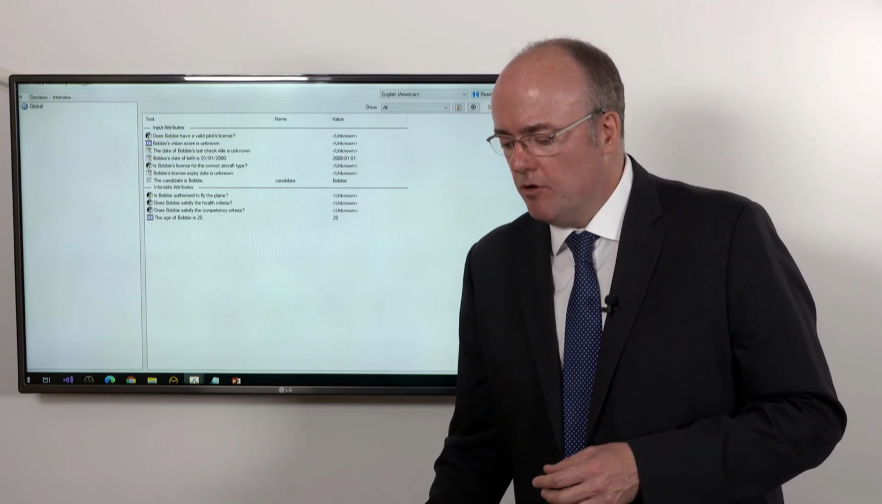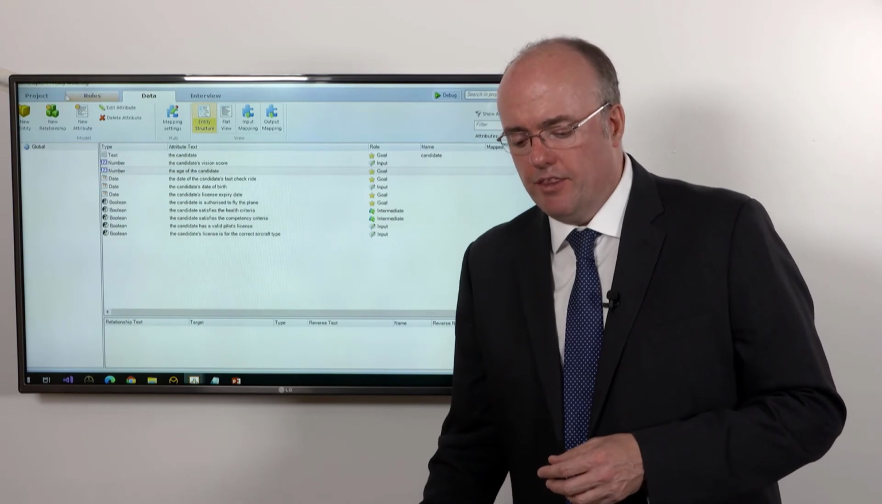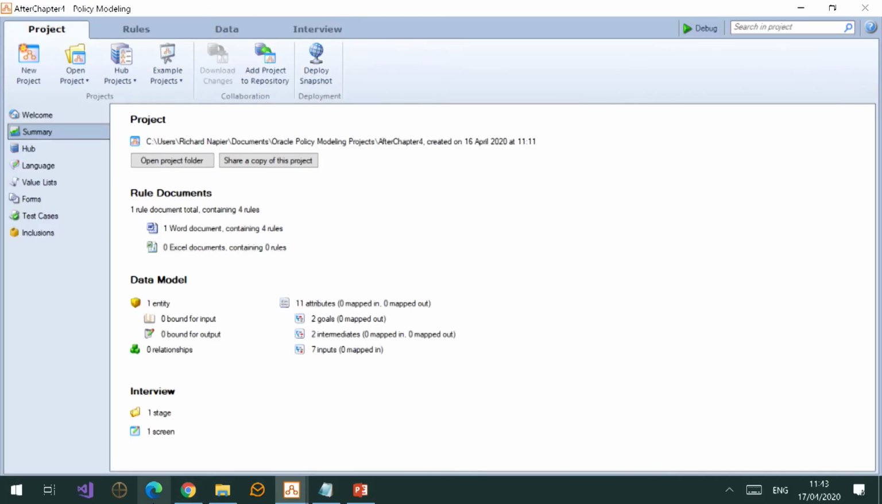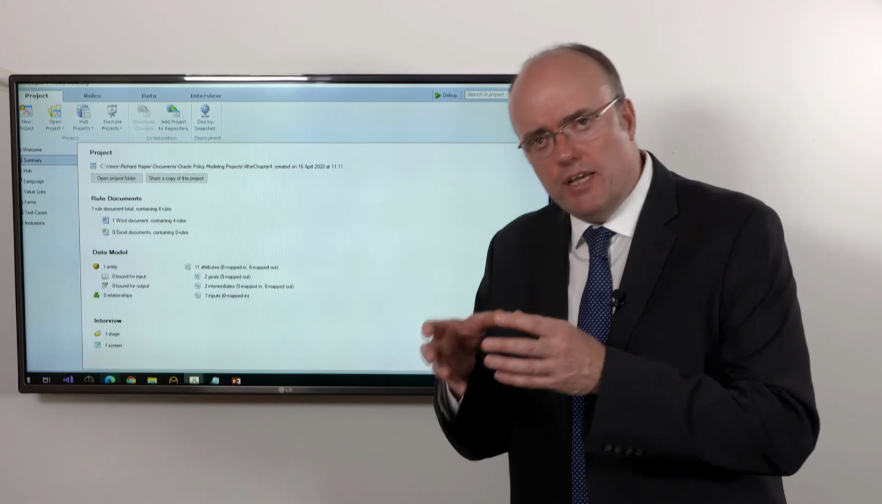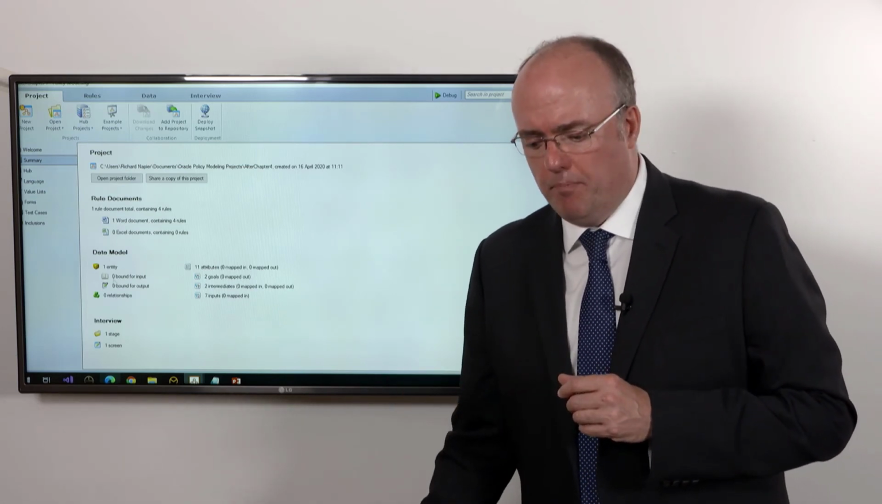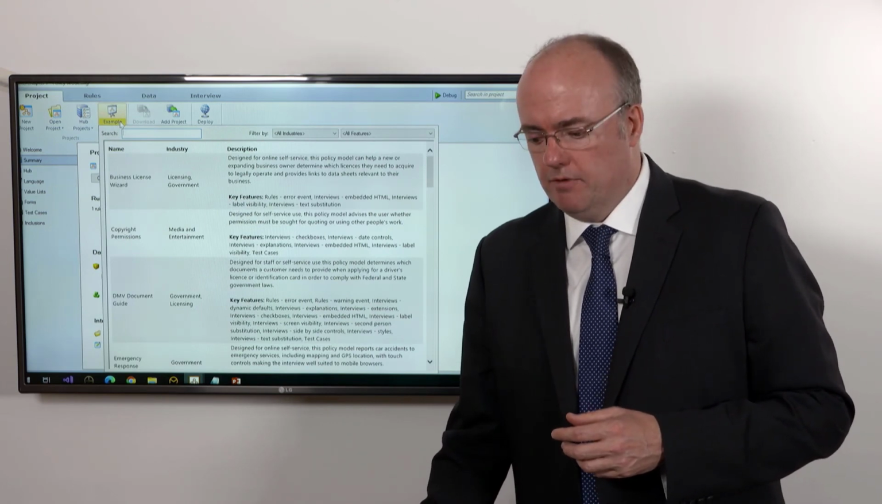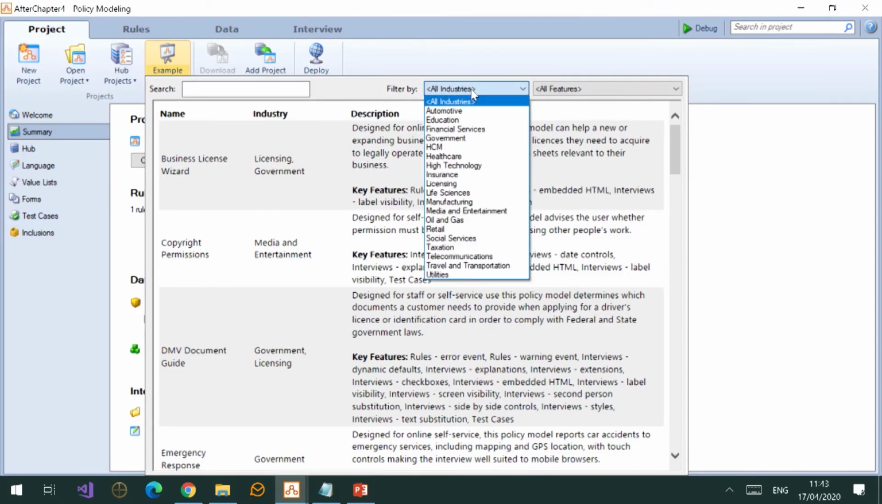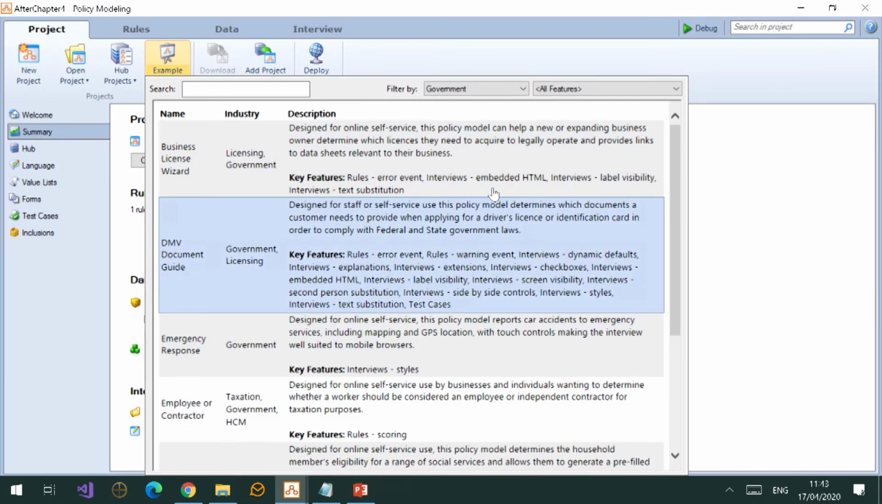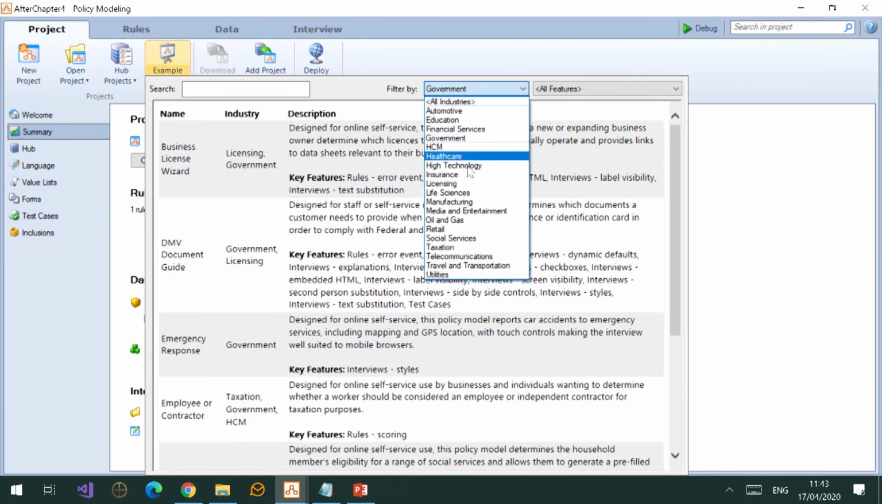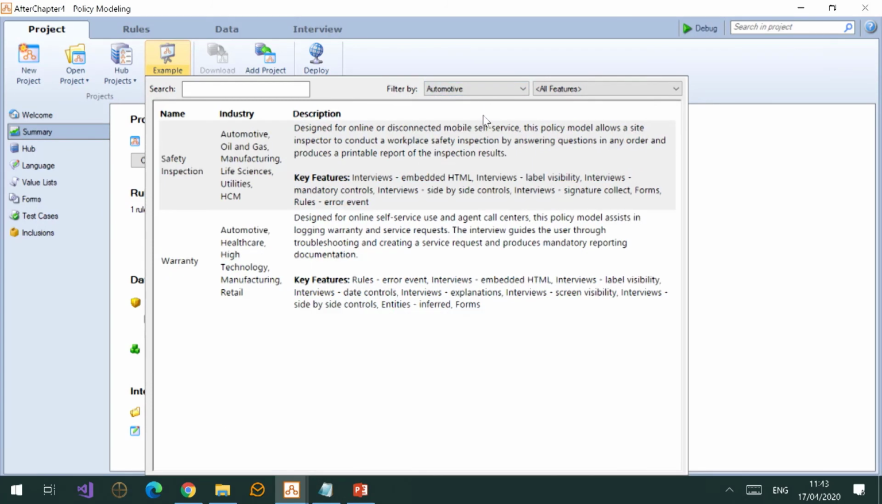The final part of this demo, I mentioned earlier that many example projects contain useful ideas for how to use functions. What did I mean when I said example projects? When you install policy modeling, you get a whole bunch of free examples. The example project button, you can filter by industry. So maybe you're working in the government, and these examples are all government and public sector related. Maybe you work in automotive. Hey, there's a couple of examples specifically for the automotive industry.